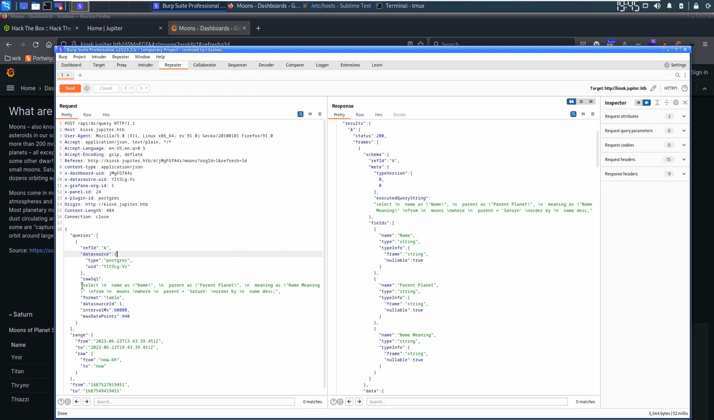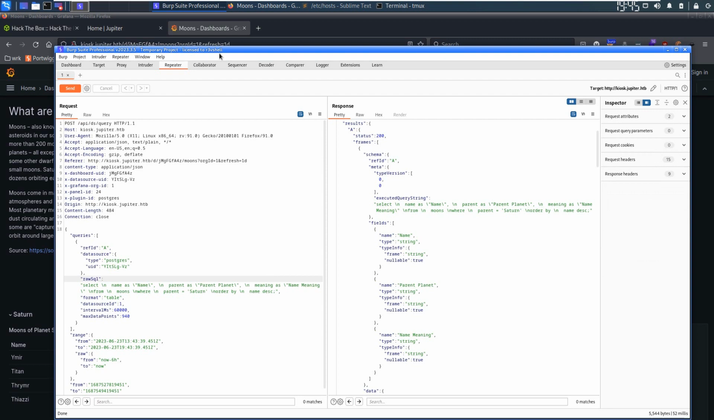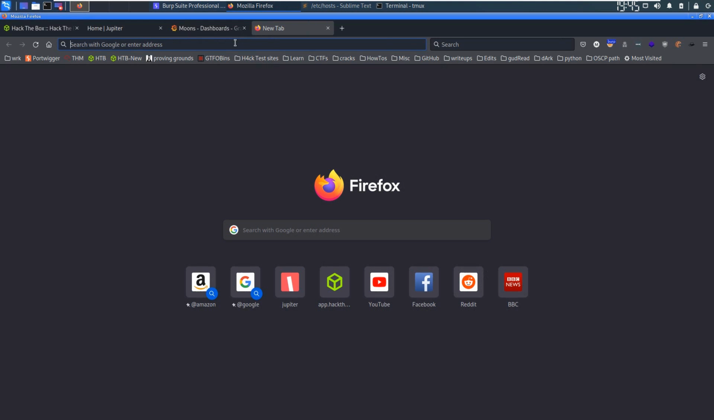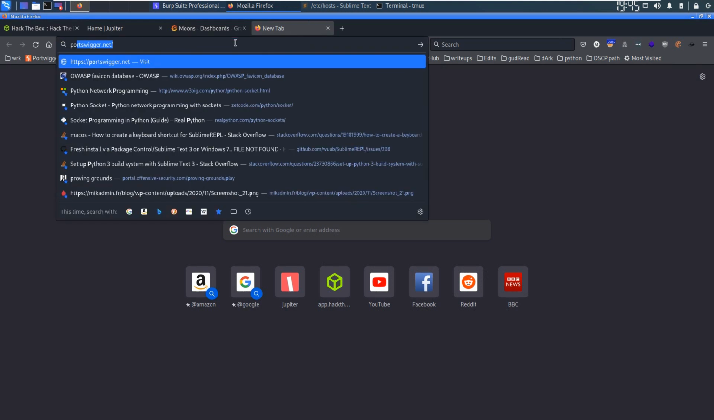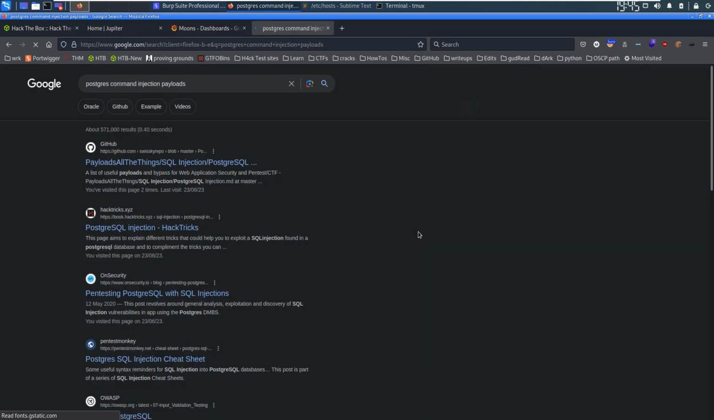Let's see what we can get. So this is making a query request, and then it's getting the data. I don't think there's any kind of sanitization done here. So let's see if we can do some command injection. All right. So let's go and look for Postgres command injection. Let's look for the payloads. Okay, let's see what we're gonna get.